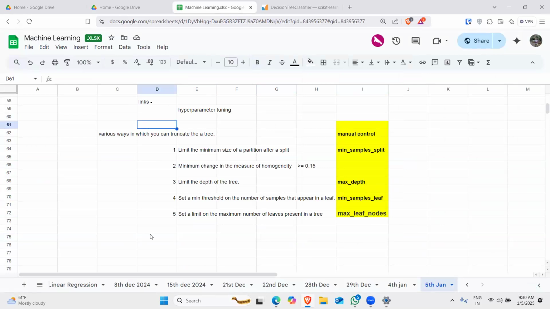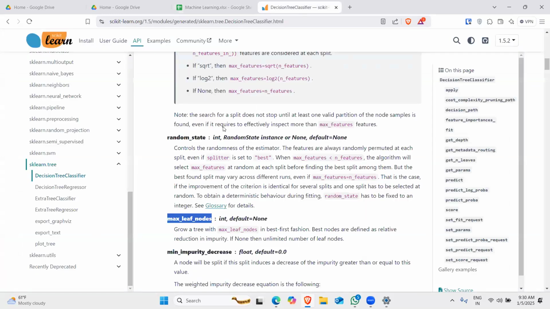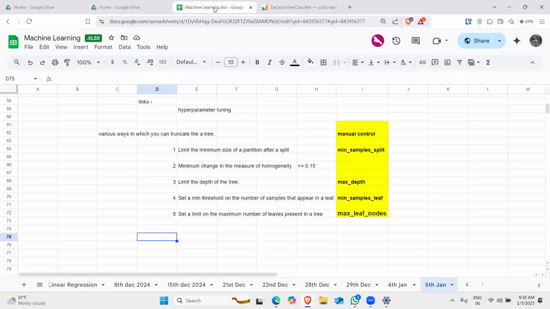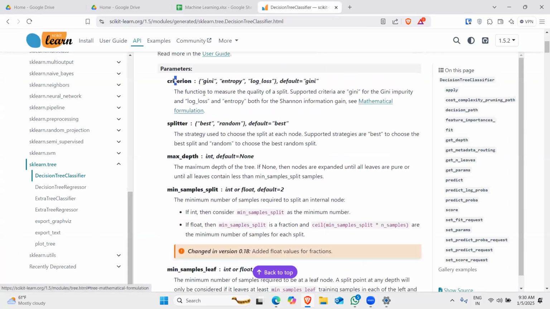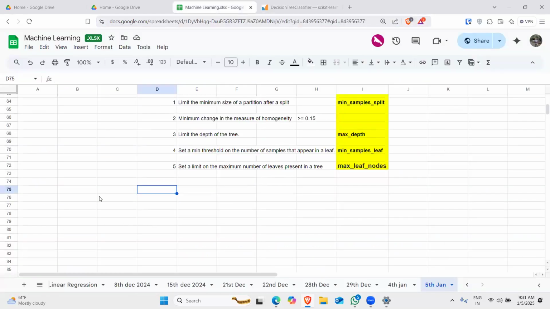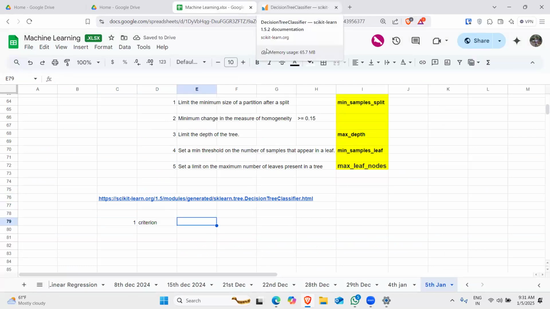Though there are various ways to truncate or prune trees, as you can see, we have different parameters like splitter, criterion. You can always go to the decision tree classifier official documentation and explore these parameters, right? It provides the following hyperparameters which you can control. I'll just discuss some of the parameters here to give you guys a basic idea about them.